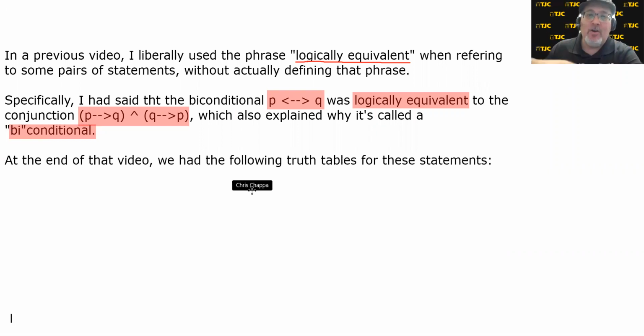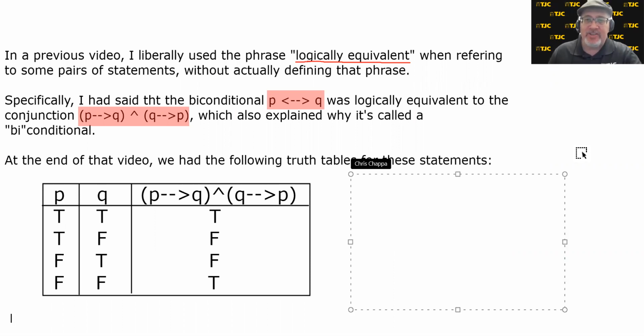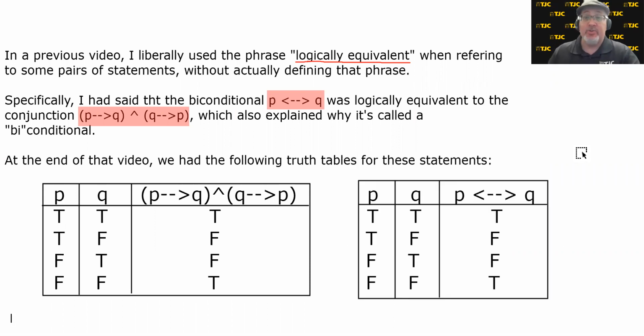At the end of the video, we had the following truth tables for these two statements. Let me unhighlight everything except the two statements. But we had the truth tables for them. One of them, the truth table for the conjunction, took a while to build. And you may recall that this was the first truth table that we actually built from scratch that was beyond just a basic truth table. And then we said, well, since these are logically equivalent, then this is the truth table for biconditional. At which point we came up with the rule for biconditional, which said it's true if both halves of it have the same truth values.